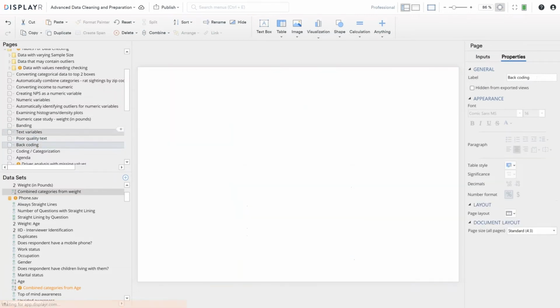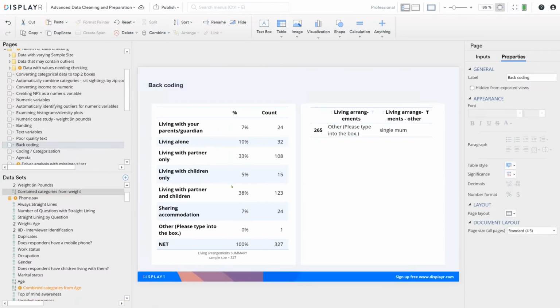I'm always surprised about how many people don't know what backcoding is. It's a lovely little tidying technique. Here we have data showing us what household living arrangements people have. And one person chose the other box. And if we look at their other box, they said they're a single mum. Now, they're not other, right? That should just be living with children only. And so backcoding is the process of pushing that data and tidying it all up.